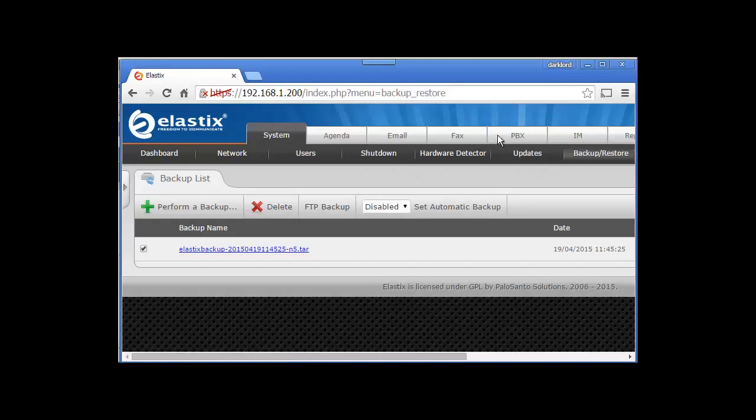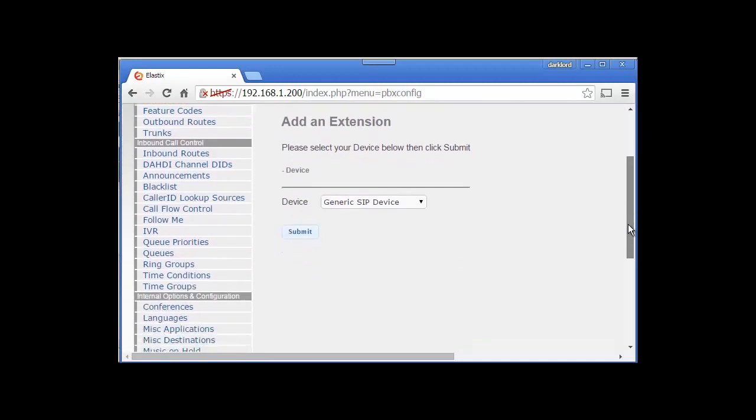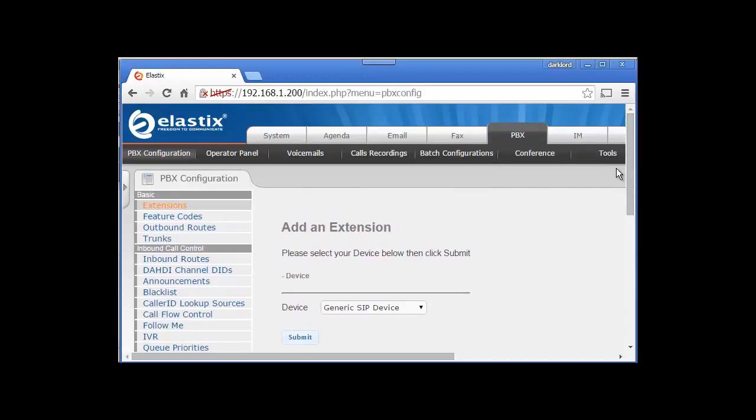Okay, I'm going to take you directly to this PBX. So here, let's say we need to create an extension. Okay, so this is the PBX page, where we are going to spend 90% of our time during configuration.